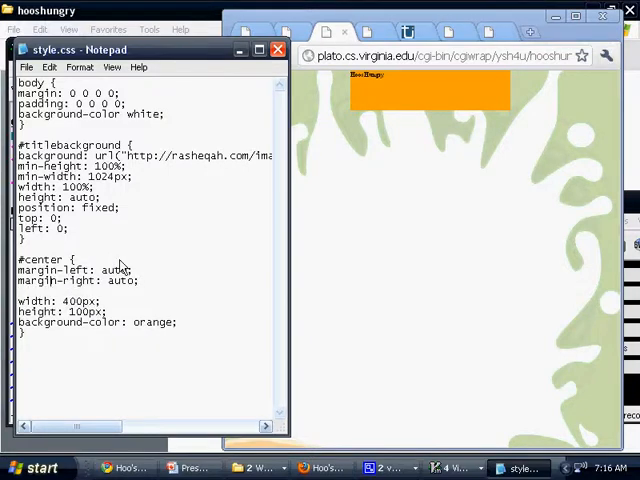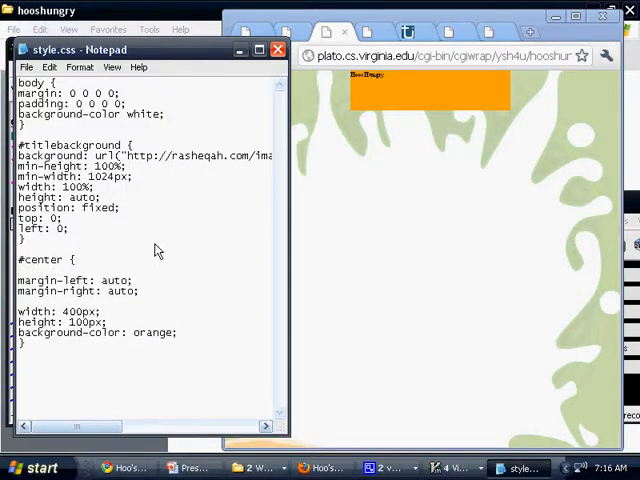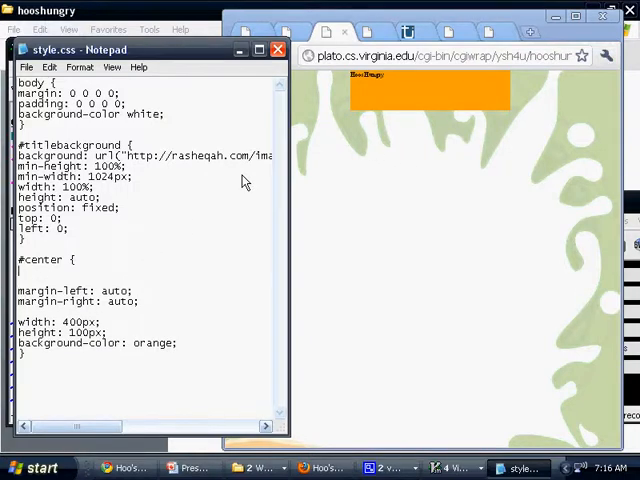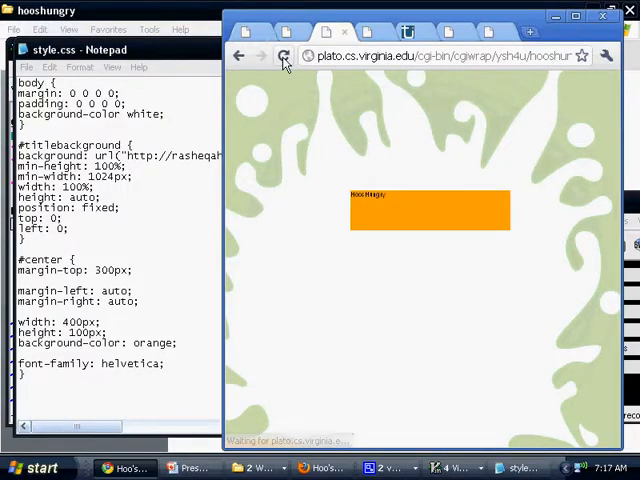And then let's bump it down a little. So we'll do a margin top of roughly 300 pixels. And finally, to round it out, we'll make the font family a little nicer. I'm partial to Helvetica, so I'm going to go ahead and do that as well. And there we go. So you got this new change.